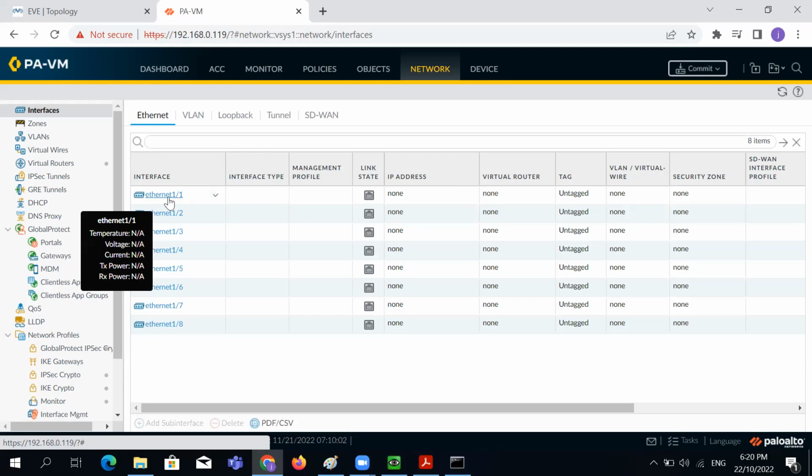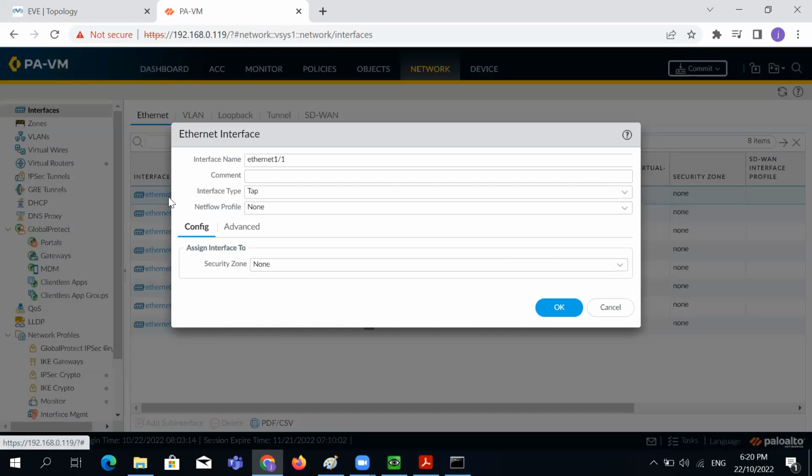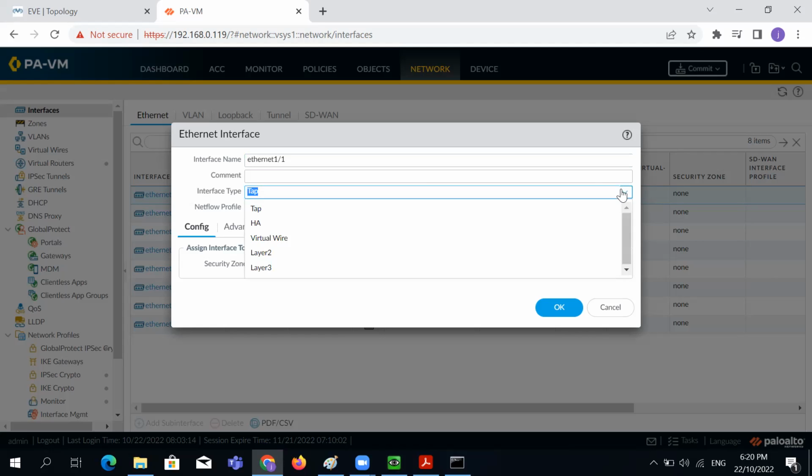Okay, guys, if you see over here, if I click over Ethernet 1/1, I will see here the description of the Ethernet interface. So if you see over here, interface type. There are different types of interfaces, and it is a very major task or major role to configure the interface type. Either it's a TAP, HA, virtual wire, L2, L3. So let's explore this option first, because we have a lot of work with the interface types.